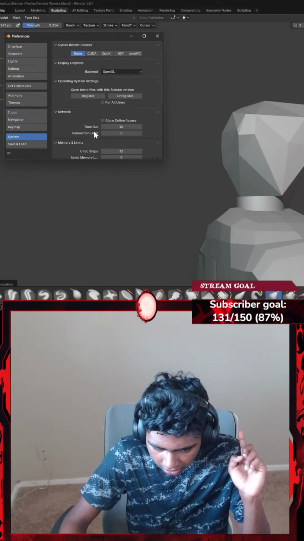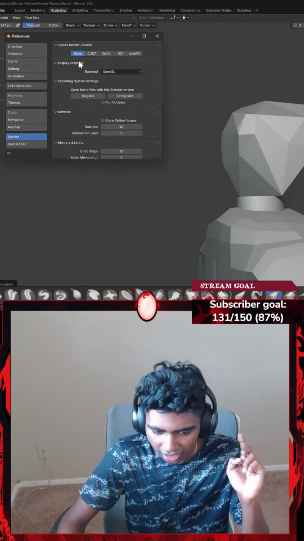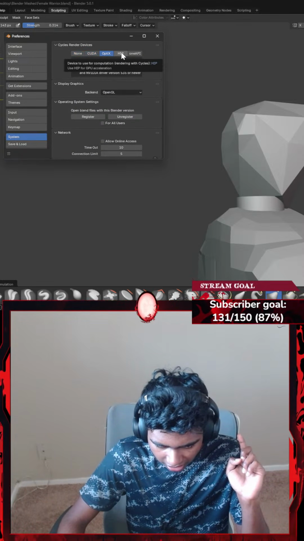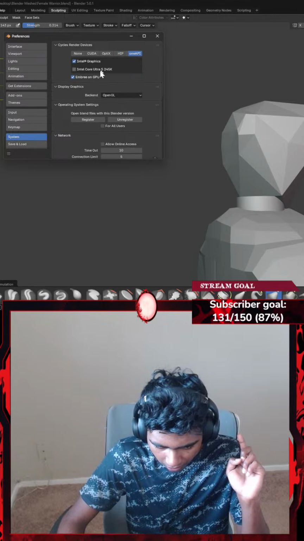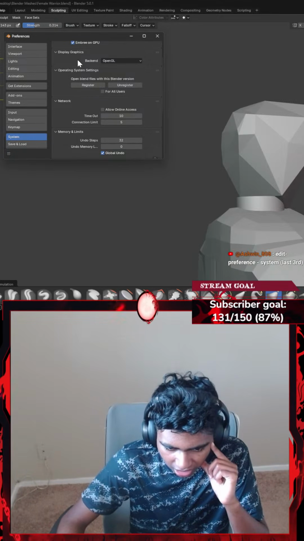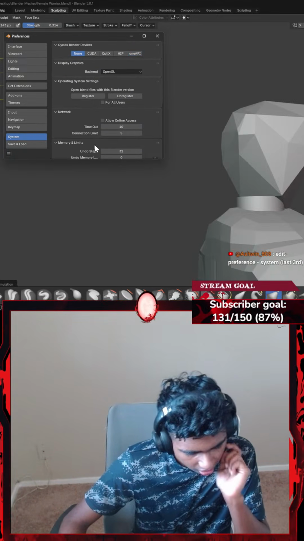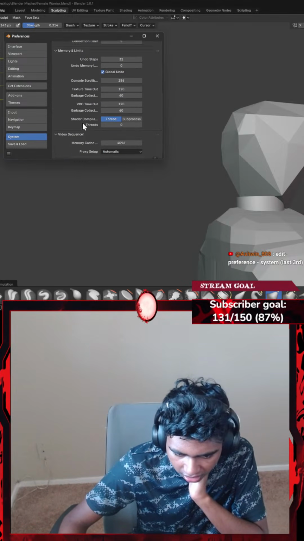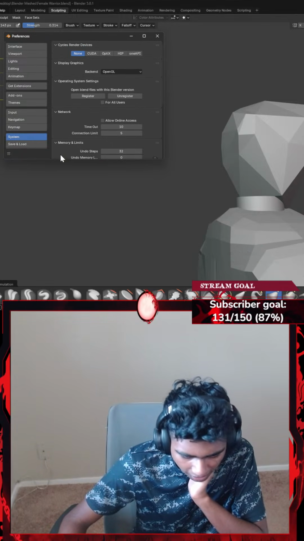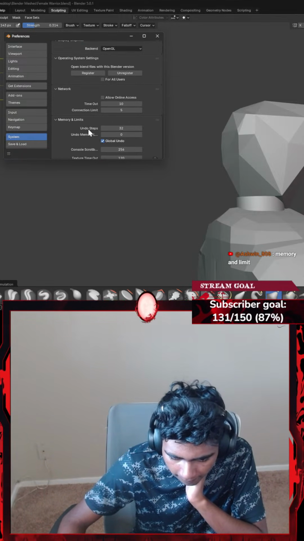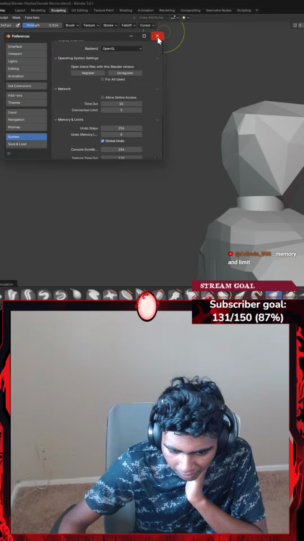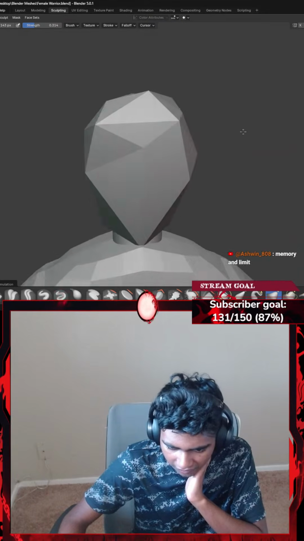So, undo spaces. Wait, is it just me who's blind, or like... I see CUDA, I see OptiX, I see HIP, I see OpenAI. I don't see undo steps. Edit preference system, last 3D. Last third, what does that mean? Memory and limits. Oh, I see. Oh, undo steps. Okay, let's go with 256 steps. Do I gotta save or it automatically saves? I think it automatically saves.